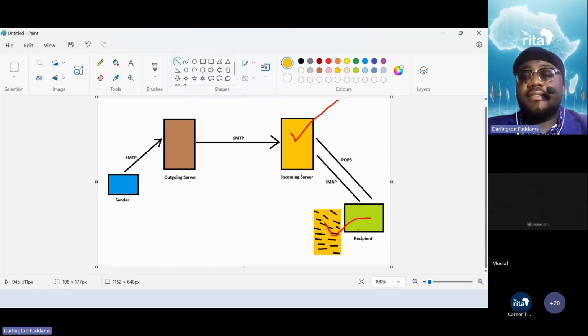What is a good thing about this? This is good because after downloading the messages, you no longer require internet connection to be able to read all the messages, because the way POP works is to download. The keyword is download. It downloads the messages and deletes them from the server and stores the messages locally. And so you can read all your messages without internet connection.